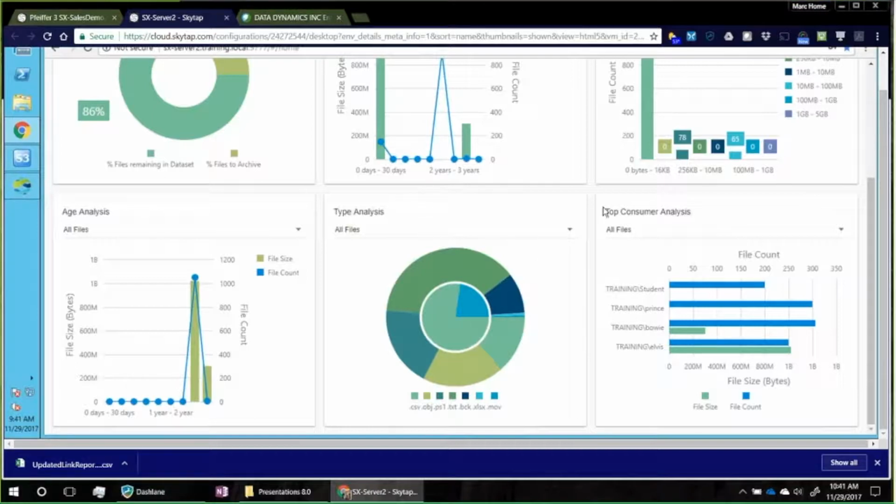In terms of top consumer analysis, I can see that I've got a student who has a lot of files but taking up almost no space. Print, who is taking up a lot of files but again almost no space. Bowie has a lot of files but taking up a little more space, and then this guy named Elvis who has a pretty high file count and taking up most of the space.